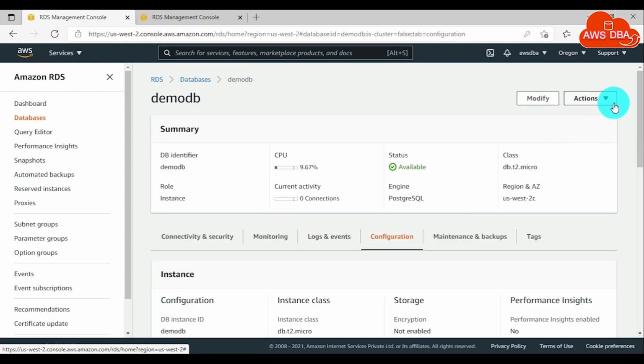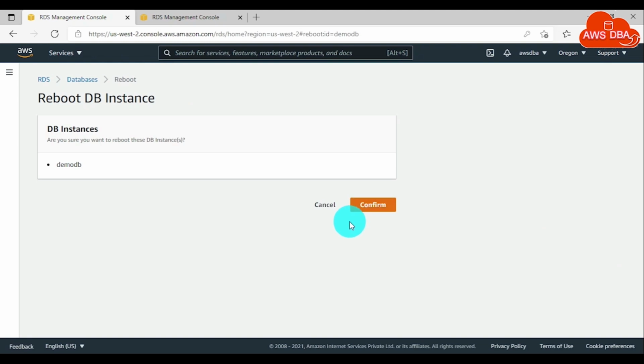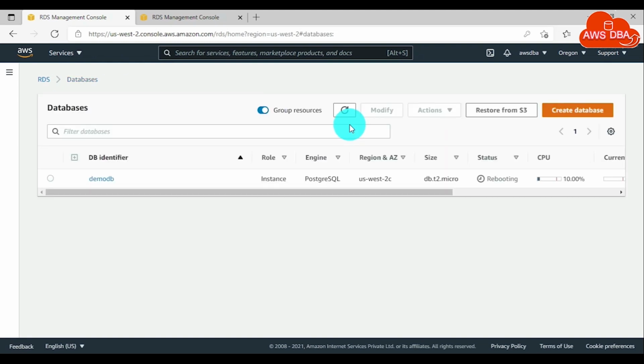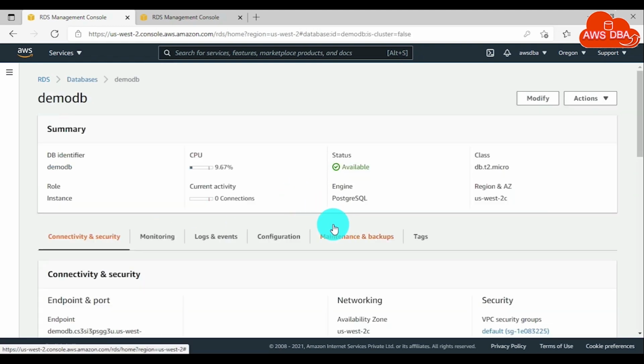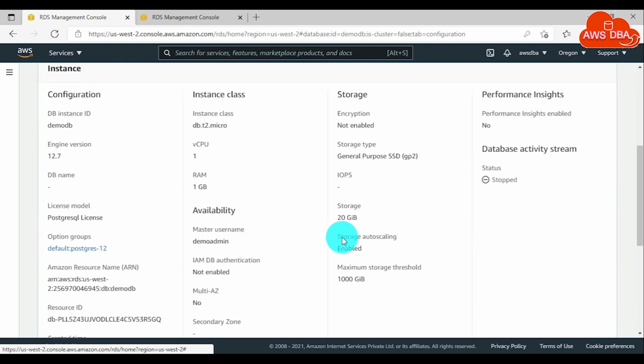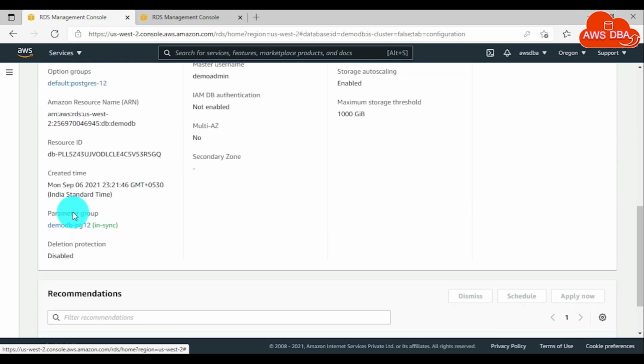We need to choose action, then click reboot and choose confirm. It will take a few seconds to reboot your instance. Now the DB instance is in available state. You need to open your database. In the configuration tab, scroll down and you need to confirm your DB parameter group. Now the DB parameter group is in sync. So the DB parameter group is properly associated with your DB instance.